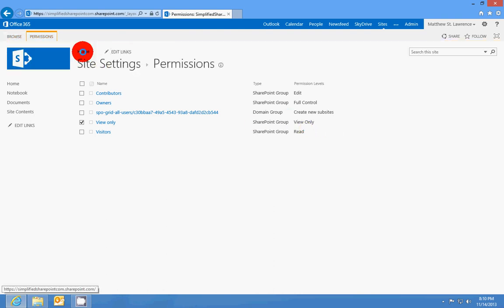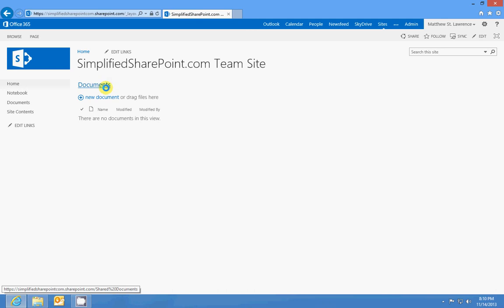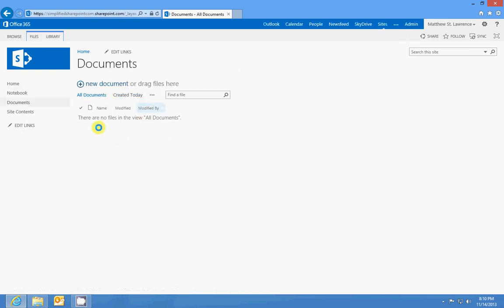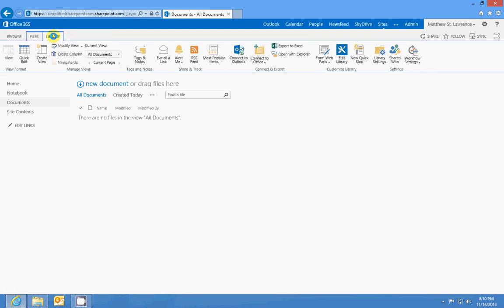So let's talk about inheritance for a moment. I have a document library here on my team site, and if I want to edit the permissions of that document library, anytime you see an app or an app part on a screen, you can click on the name of it to be taken to the full app itself. And then you see up here we have the context menu. Well, we're going to deal with the permissions of the library. So we'll click library, and then way over here we'll see library settings and shared with.